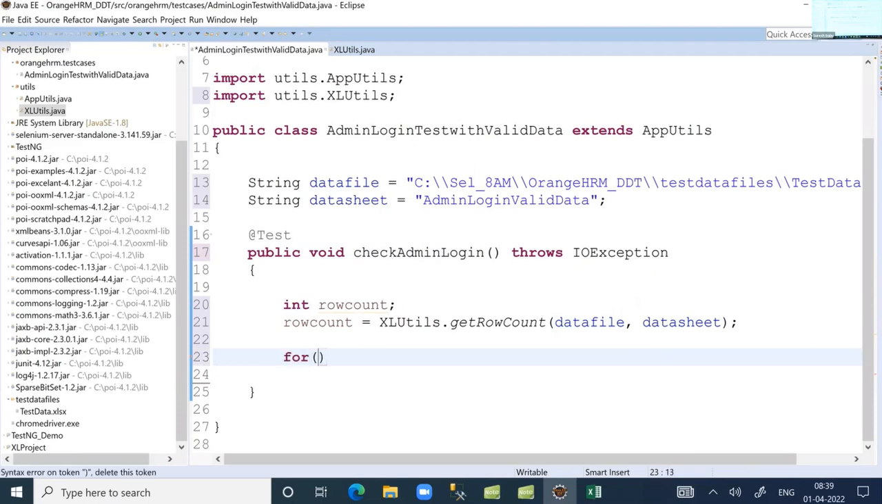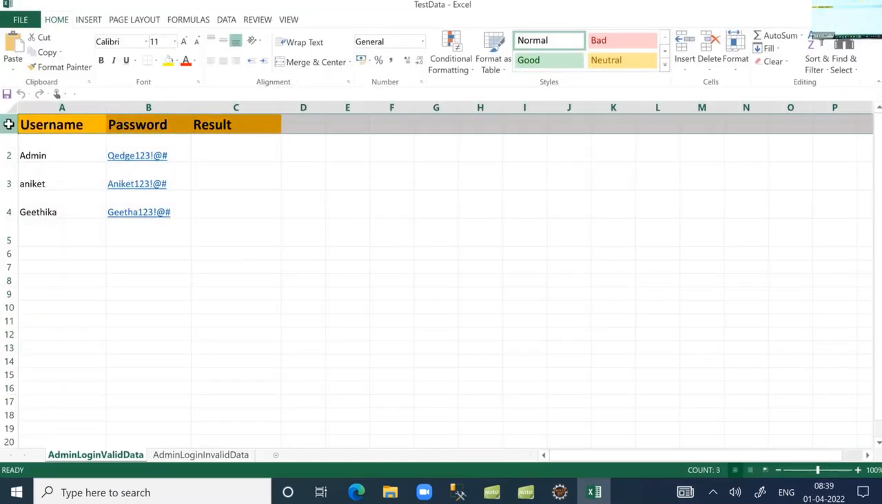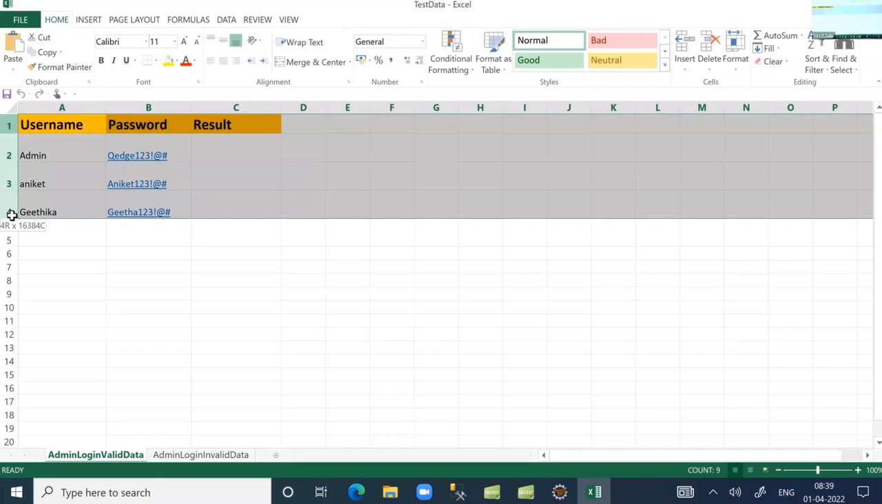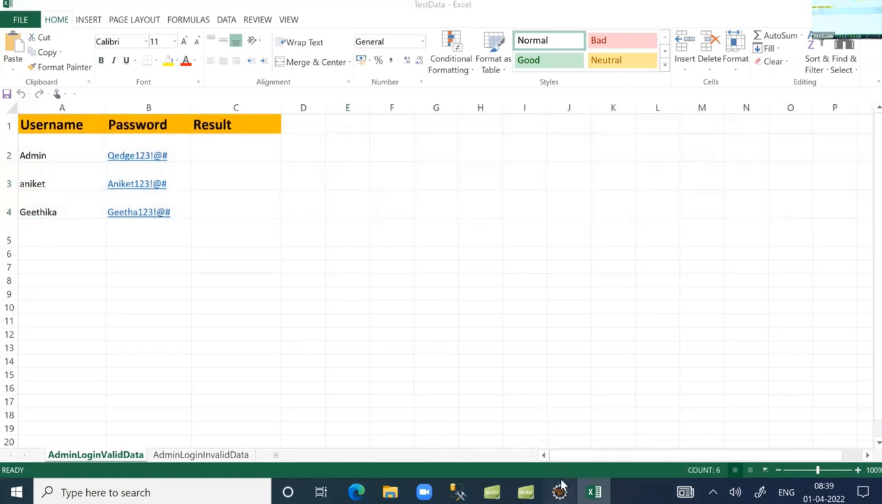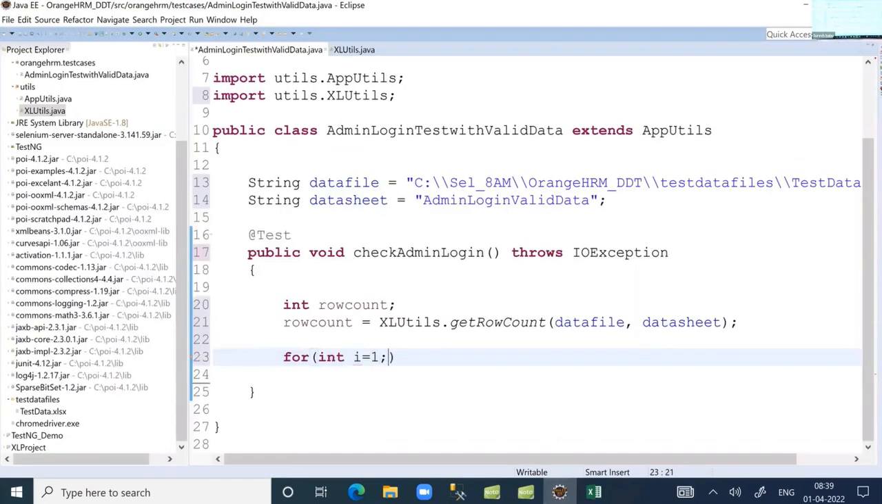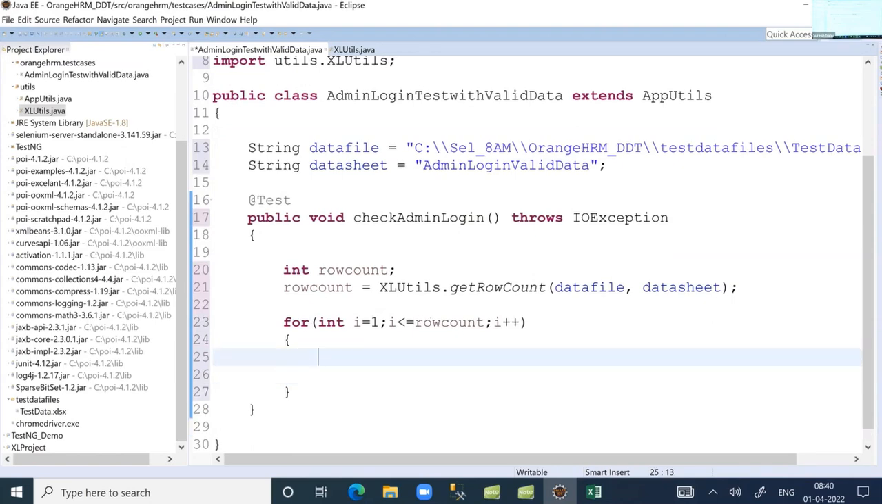Now I can have a loop here. Int i equal to... actually getRowCount method will return, in scenario 3, 1, 2, 3. i equal to 1, i less than or equal to row count, i plus plus.